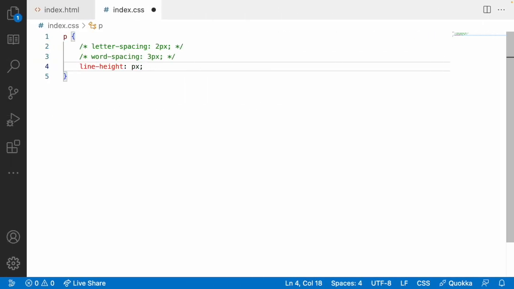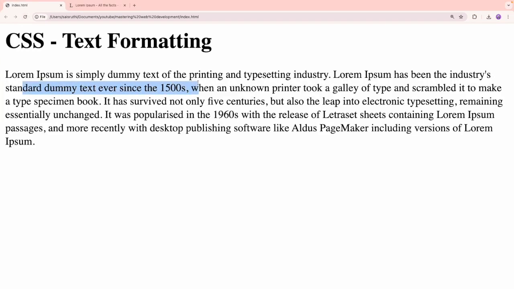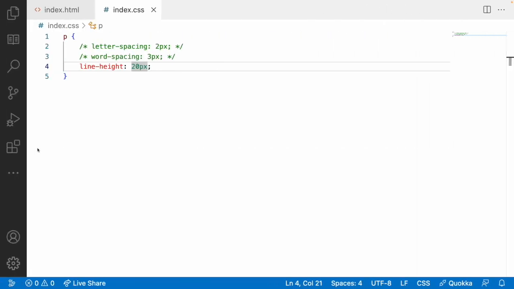Let me go with 20 pixel and save this, refresh. You can see there is a lot of gap between these two lines. Not only these two lines, all the lines in that particular paragraph. So that's about your line height.